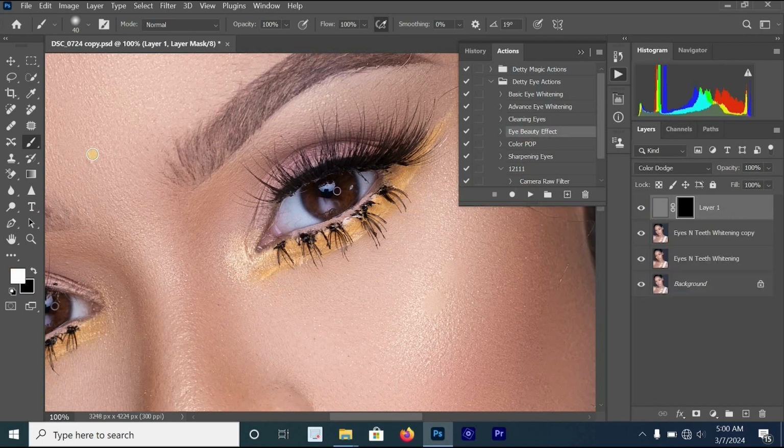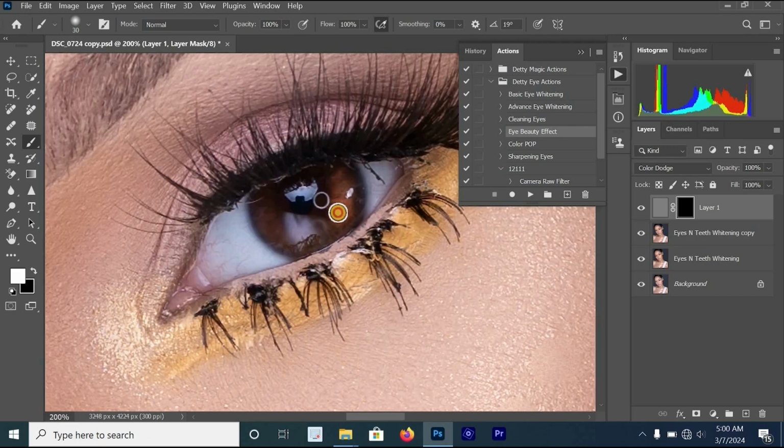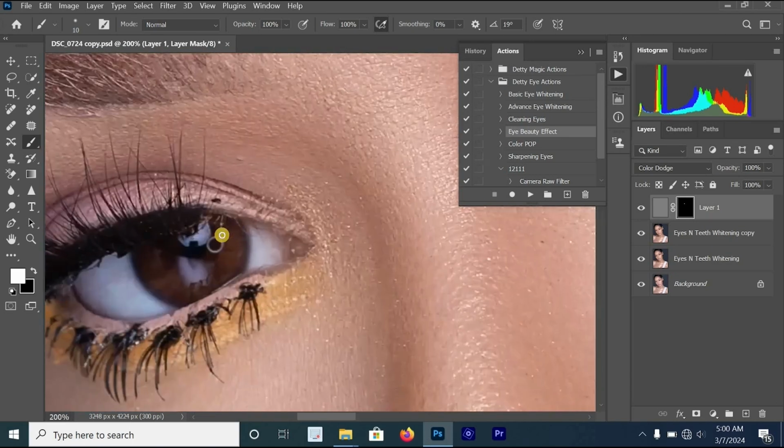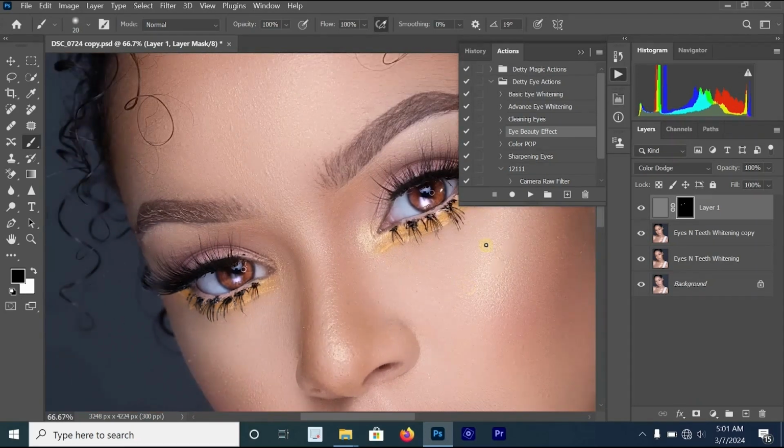Just click on the eye beauty effect, select your brush, then you paint at this area on the eye. You can see the results. Just paint at this area, it will bring out that beautiful eye color, but don't paint at the center. Just paint at this area like this. You can move to the next eye, zoom in your image, move to this eye, increase the size of the brush.